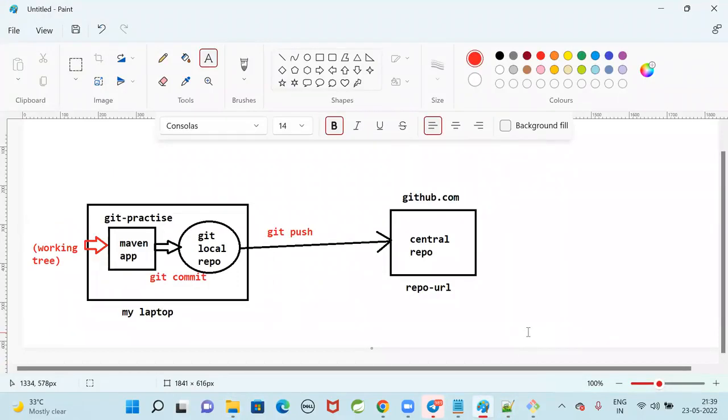In which area are my changes available now? Are my changes available in the local repository, or central repository, or in the working tree? I have modified my pom.xml, where are my changes available? My changes are not available in the central. My changes are not available in the local repository. My changes are available in the working tree where I am doing my regular work. That is called the working tree.